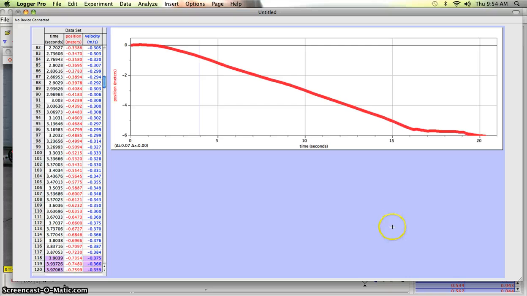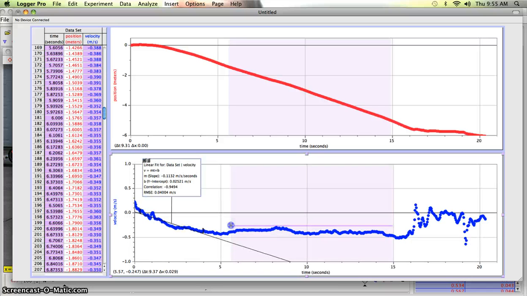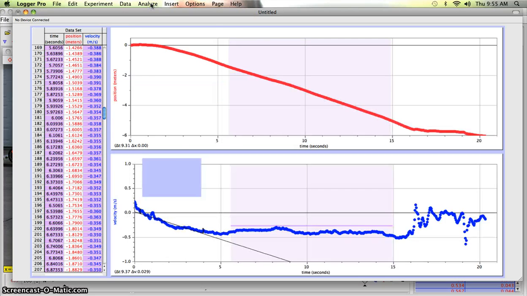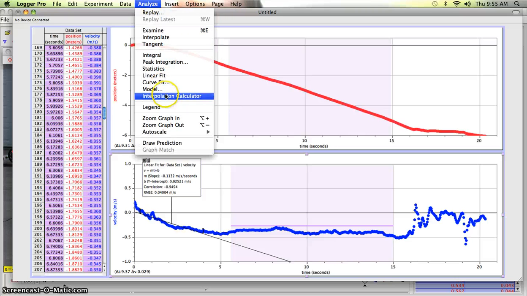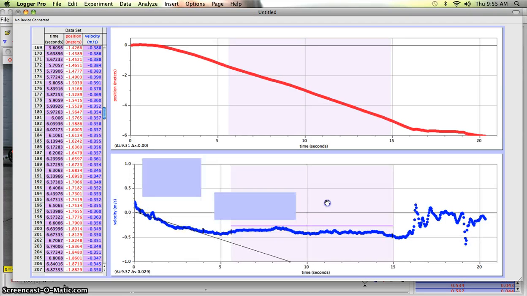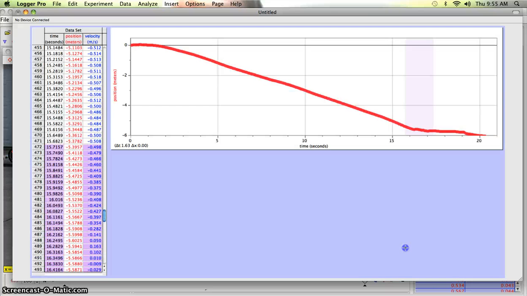And then over here, I'm thinking this is when the car was going constant velocity. So I wouldn't do a best fit line there. I would just find the average of those points and call that my average velocity. Make sense? So analyze statistics. I highlighted that section. Running out of time. Okay. And then I think this period here, it gets pretty messy. But this period here looks like that's when the car slowed down.